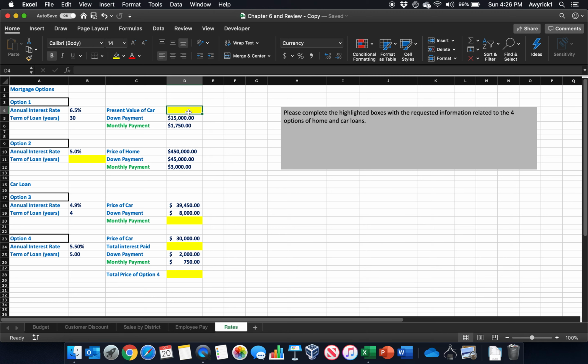So up here where we're asked for the present value of the car, this is going to be a negative function, just like all of our payment functions. The name of this function is present value. It tells you I want to find out the present value, and that's the name of the function, PV, present value. First argument is rate. That's an annual interest rate, so I'm going to divide by 12 because I have a monthly payment. You'll notice annual interest rate, monthly payment.